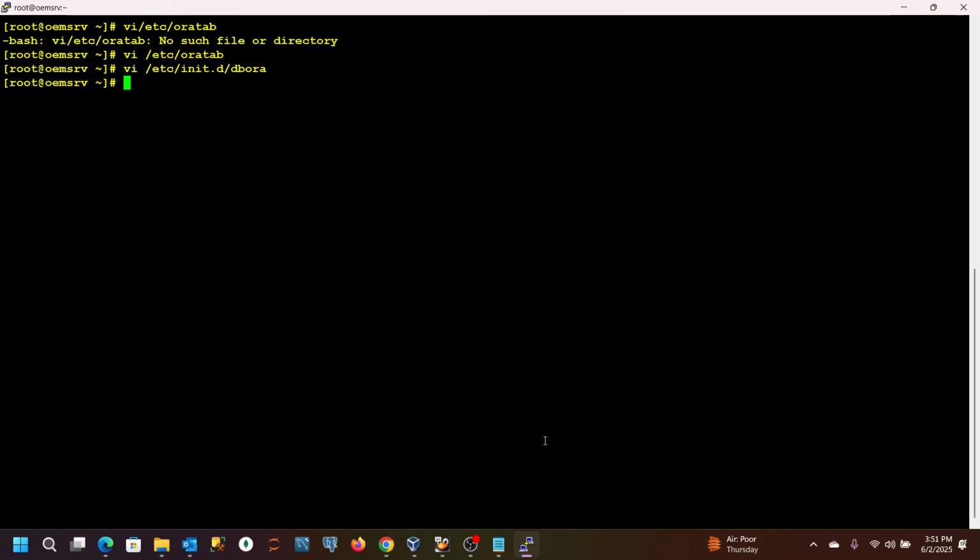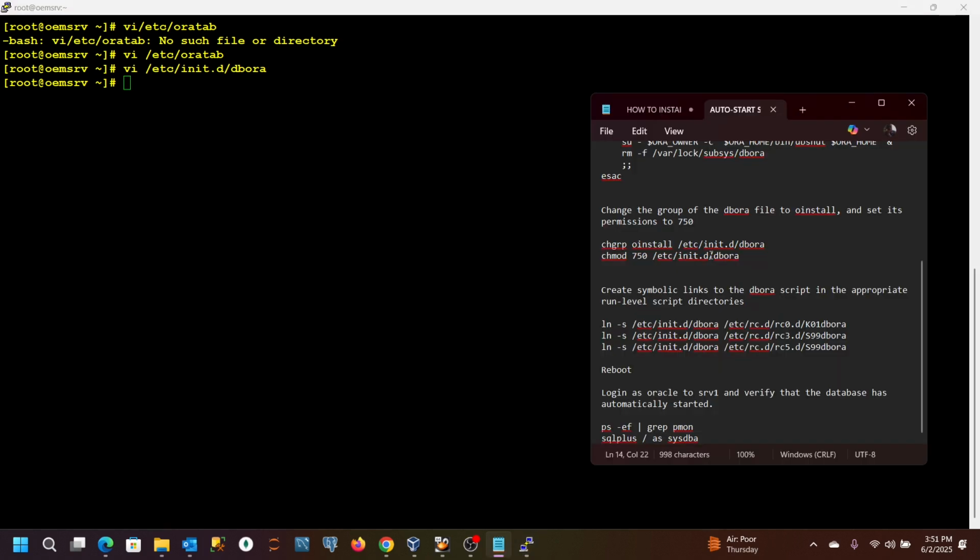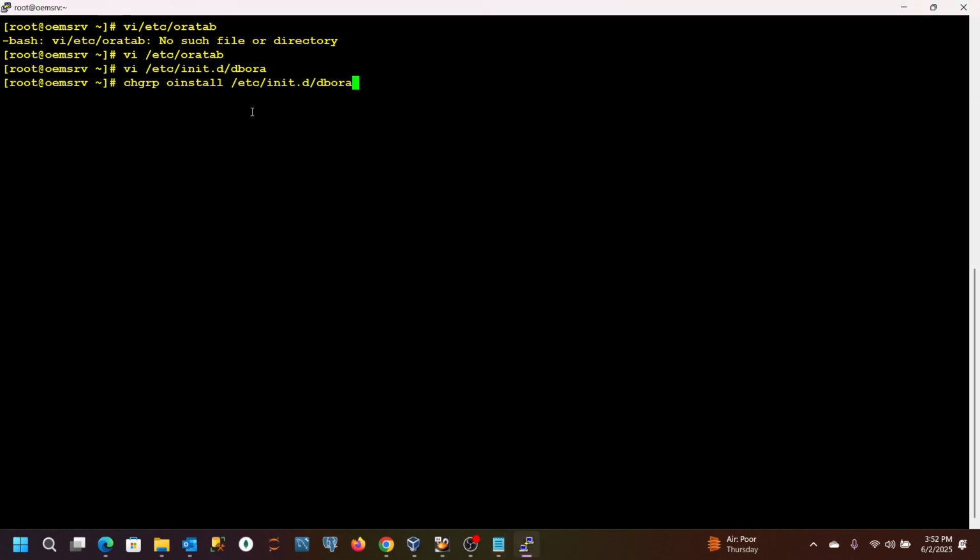Now that is done, the next thing I want to do is to change the group. I'll change the group to oinstall, okay? And to do that, I'd run the command chgrp oinstall, and then I'll give the location of the file. That has been done. And then the next thing I want to do is to change the mode so that I can set the permission to 750. So I'll just quickly edit this. Use the chmod command and then type in the permission and then the location of the file. Now that is done.